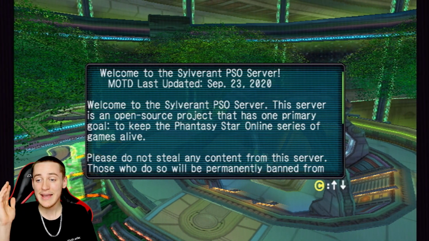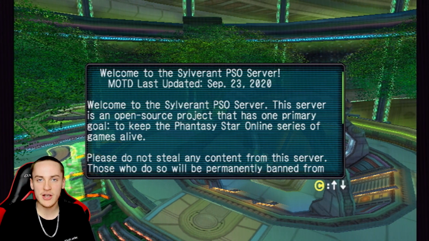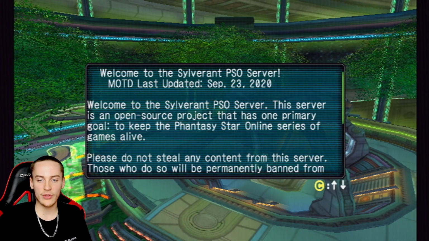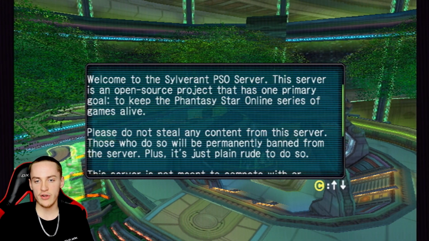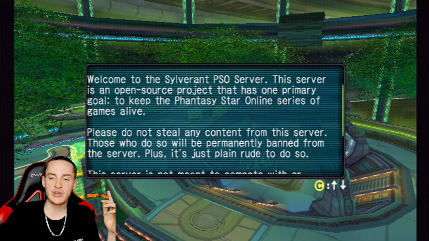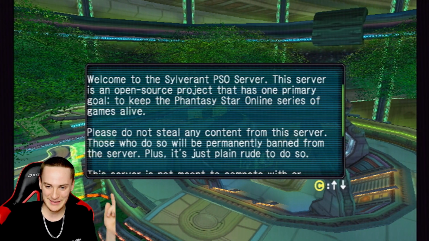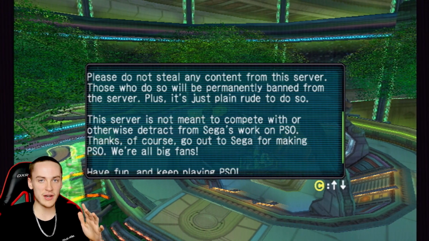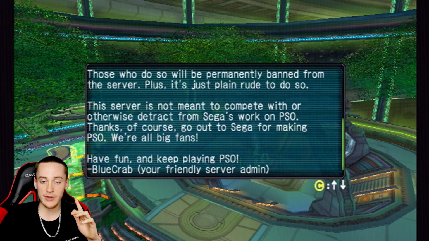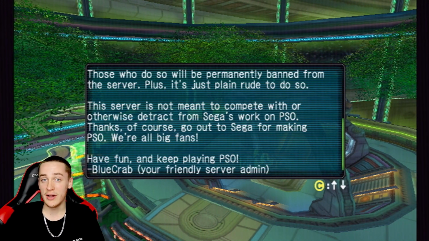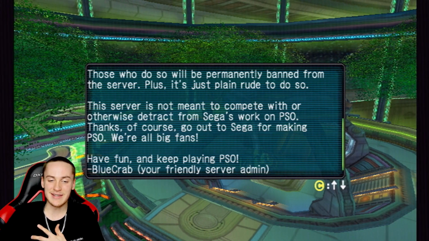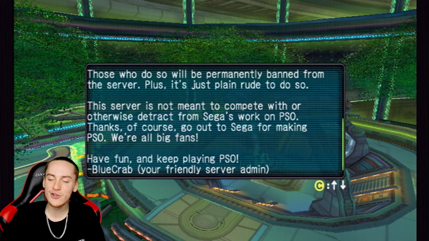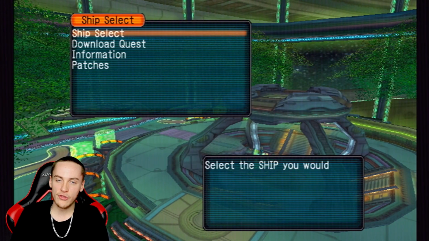But this is basically just a PSO server. The whole thing, you can read this through. The server is on an open source project that has one primary goal: to keep the Phantasy Star Online series of games alive, which is so freaking dope. If anybody wants to get into this and wants to play with me, I'll play with you for a video. I want to try and do content of this at some point in time. Just GameCube games online. That's so cool. Just the thought of it is super cool.